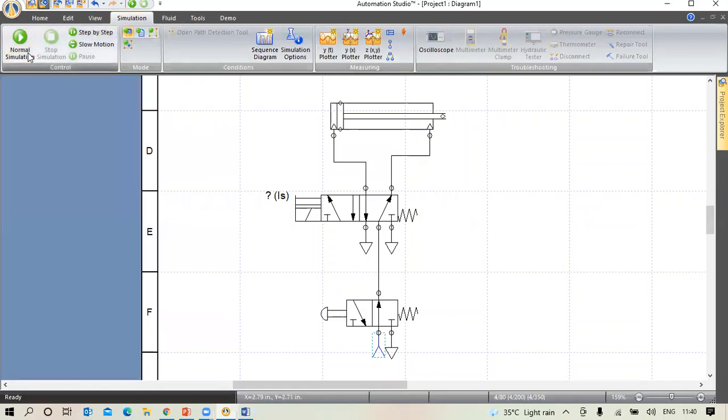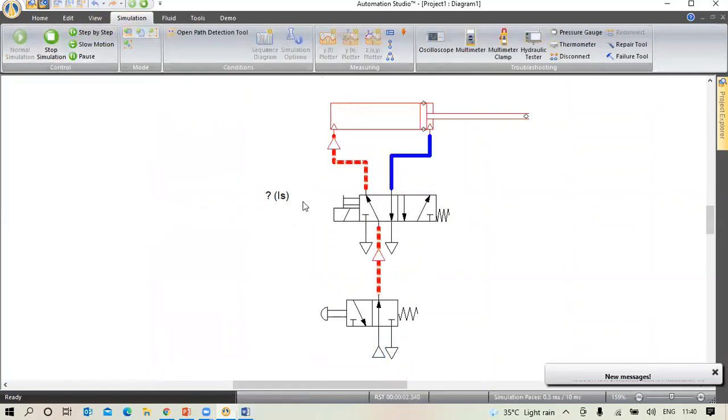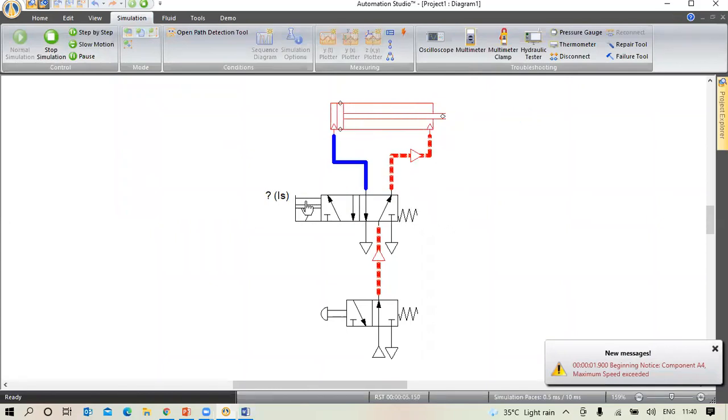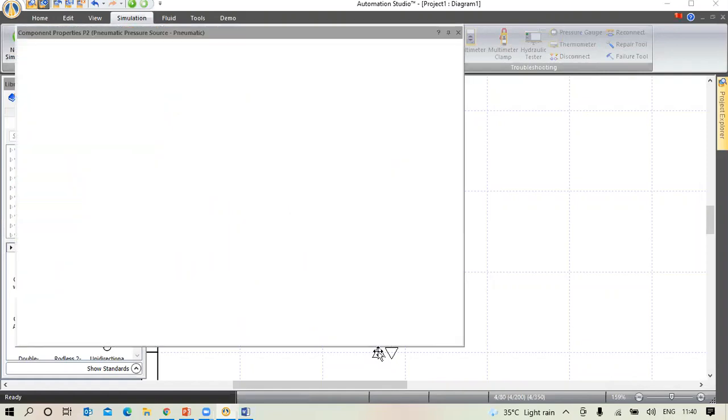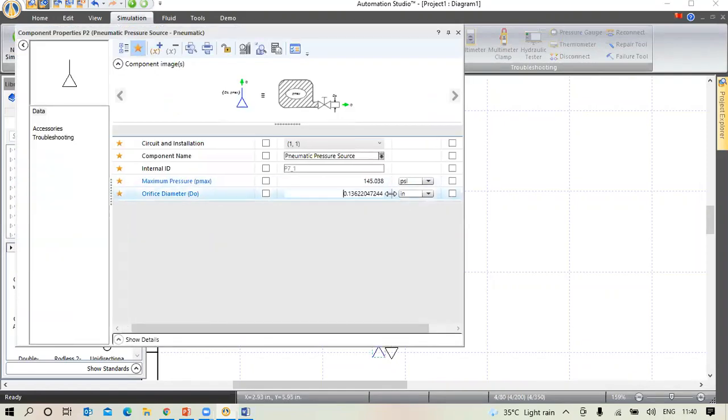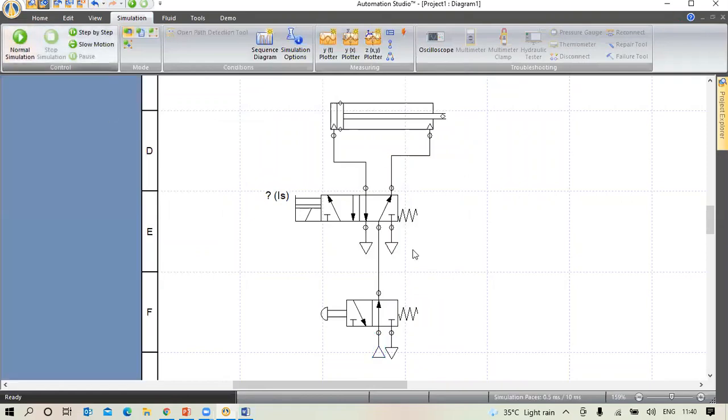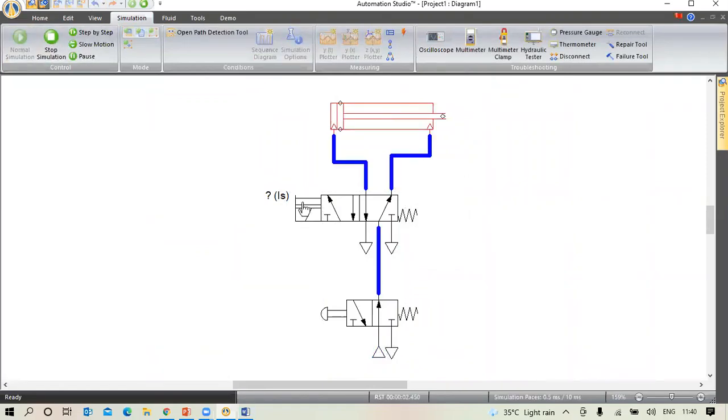Now again click the normal simulation tab and press it. This time the value is much higher, and due to this, this message indicates. So first of all, again stop the simulation, double click onto it and type the value 0.0136 here. Press enter. Again go to normal simulation and press it. You can clearly observe the movement of this piston for extension and retraction. Now stop the simulation.